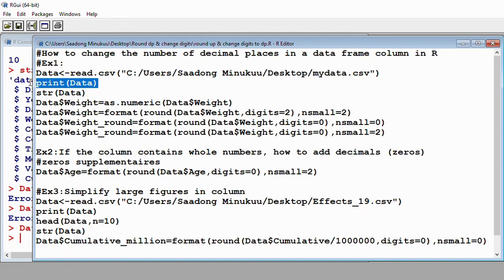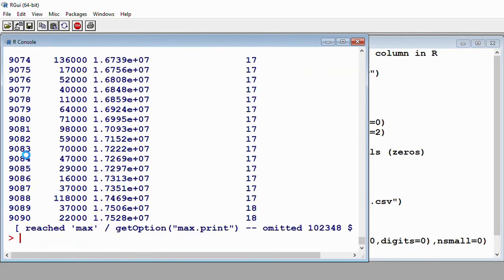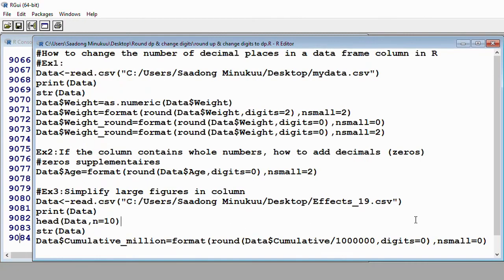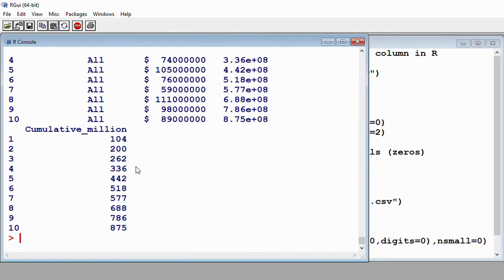Let's print the data once again. Since the data is too much, we just show the first 10, head in brackets data, comma n is equal to 10. Now we have a new variable which is created, and it's cumulative underscore million. So we have 104, 200, 262 million, in that order.